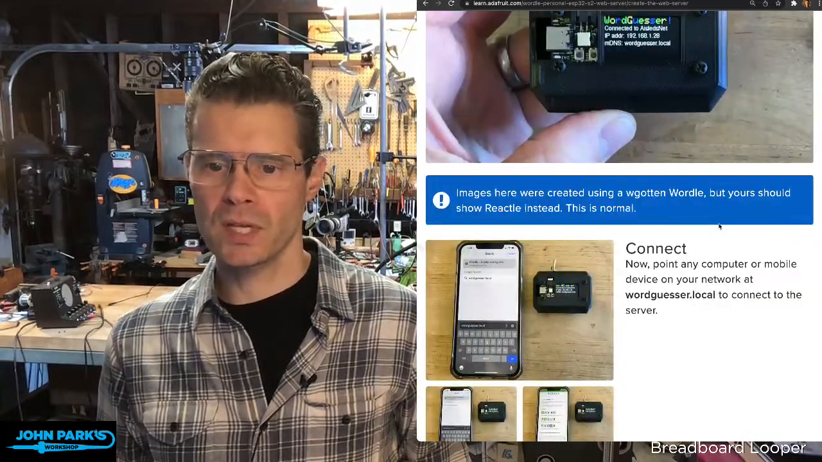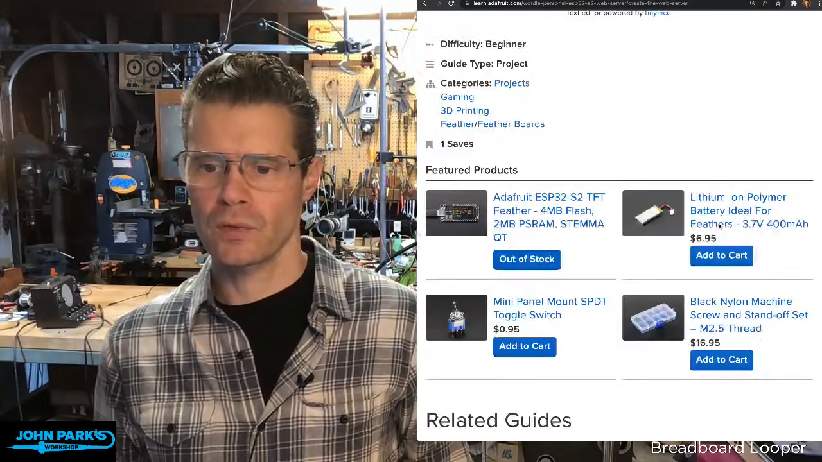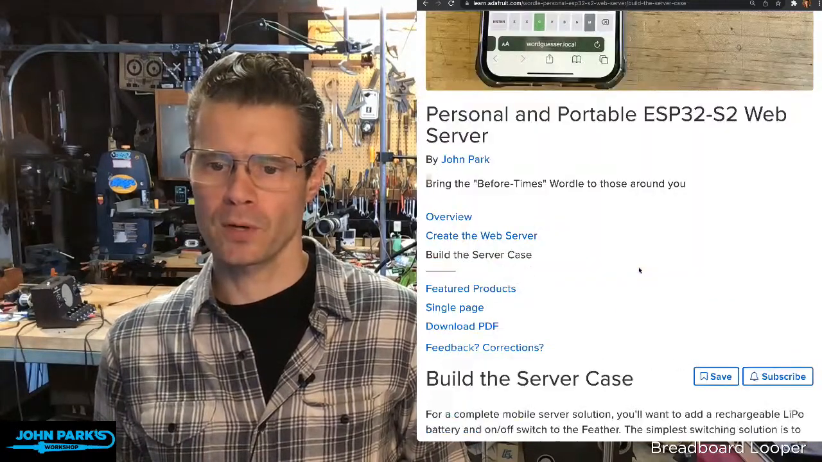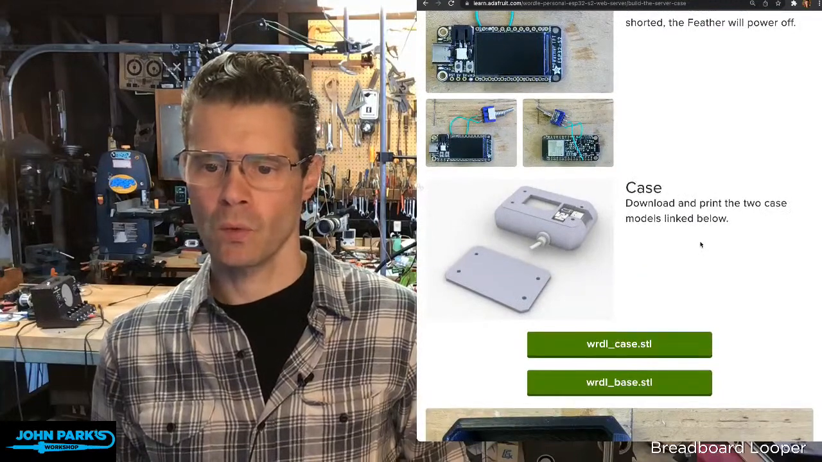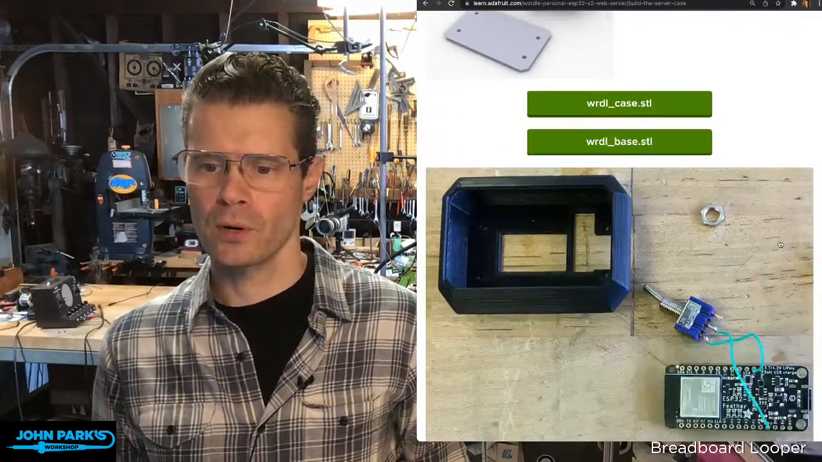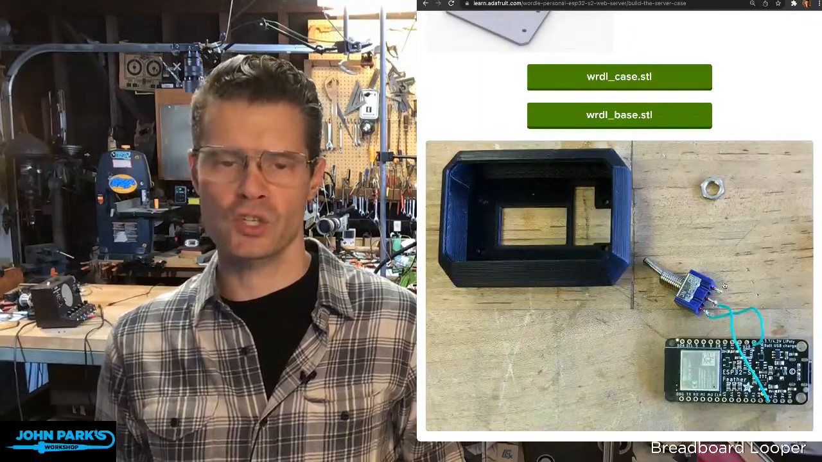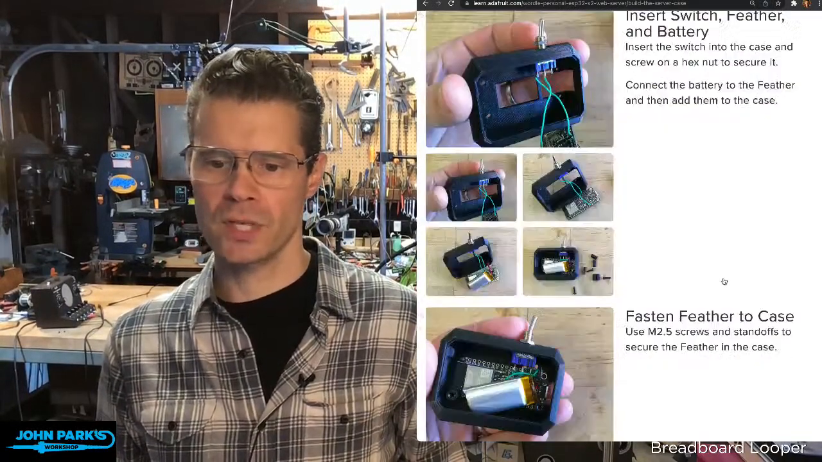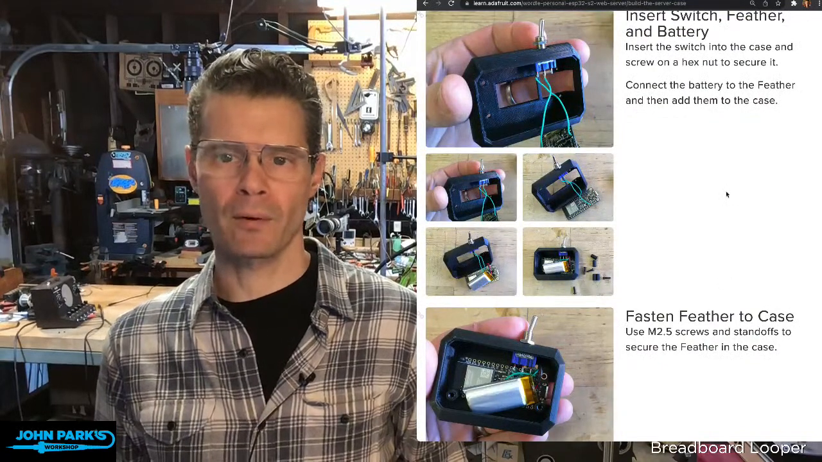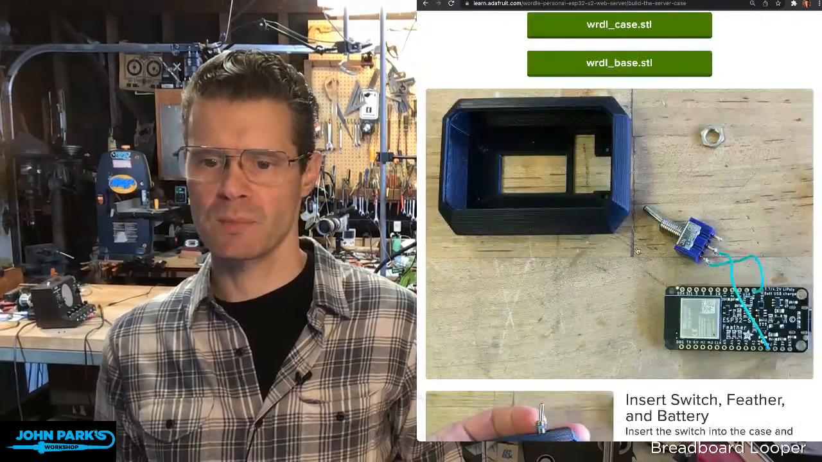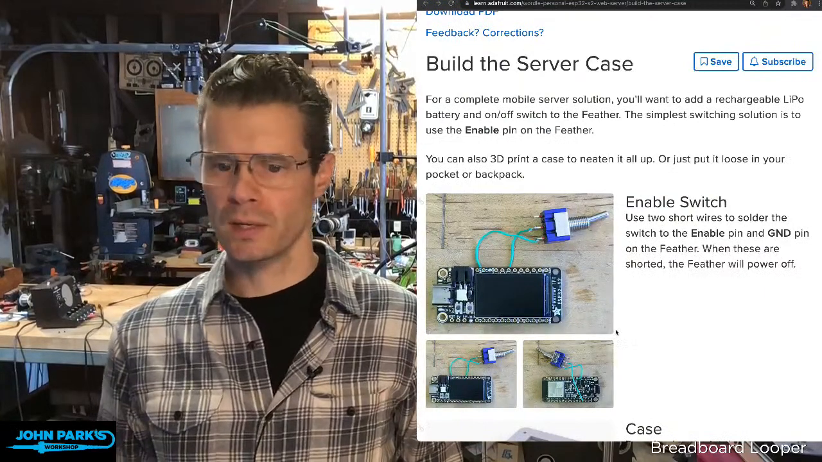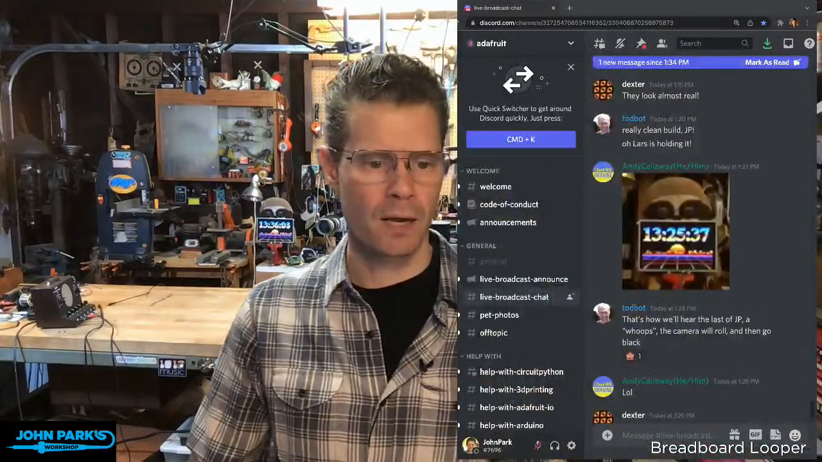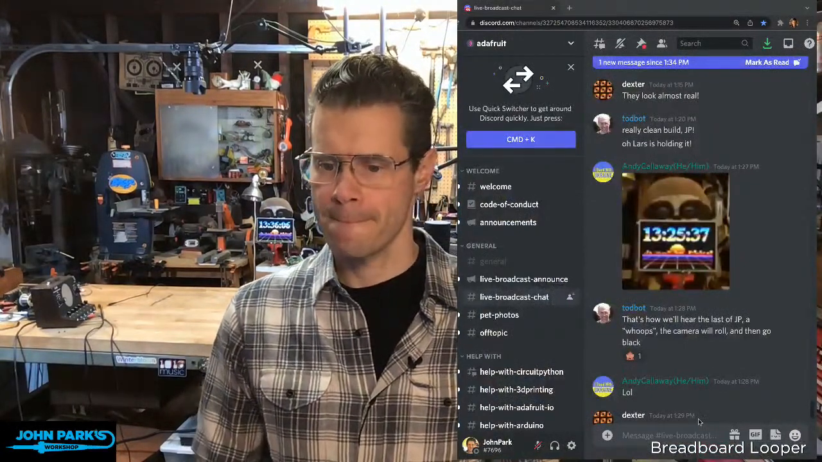And then also made a nice little case for it, so you can 3D print that. Let's see, build the server case. So you can 3D print this little case if you want to, or come up with your own method. And I've also added a little switch there so that we can power it on and off using the enable pin to ground and a LiPo battery, which you can charge over that USB-C port. So just wanted to let you know that is out, since we covered it on this show. If you're interested in checking it out, please do.